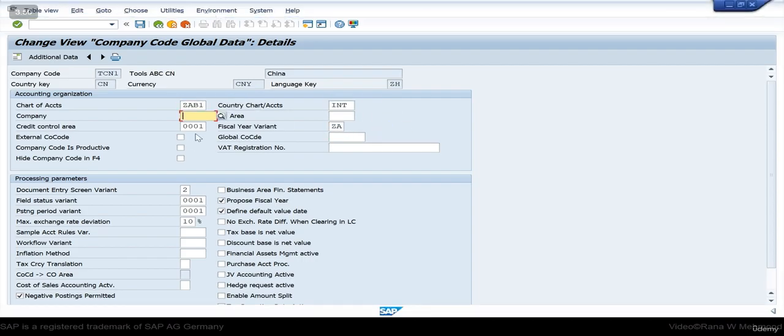We are using country chart of accounts INT, and our company is PUS01. We are not using any controlling area at the moment. And our field status variant is ZAB1, and posting period variant is also ZAB1. And uncheck this, and I will keep the same settings which I'm using for the UK company code. And then click the save icon.